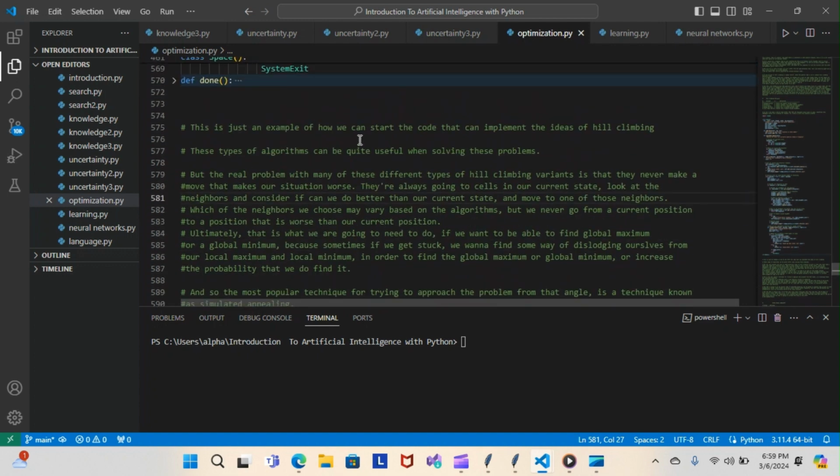So this is just an example of how we can start the code that can implement the ideas of hill climbing. These types of algorithms can be quite useful when solving these problems. But the real problem with many of these different types of hill climbing variants is that they never make a move that makes our situation worse. They're always going to cells in our current state, look at the neighbors and consider if we can do better than our current state, and move to one of those neighbors. Which of the neighbors we choose may vary based on the algorithms, but we never go from a current position to a position that is worse than our current position.